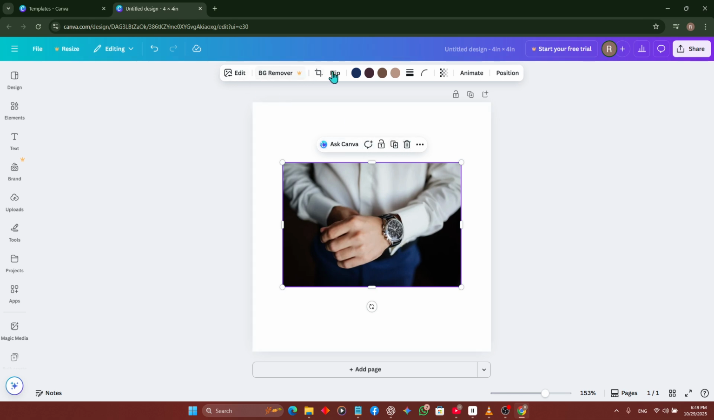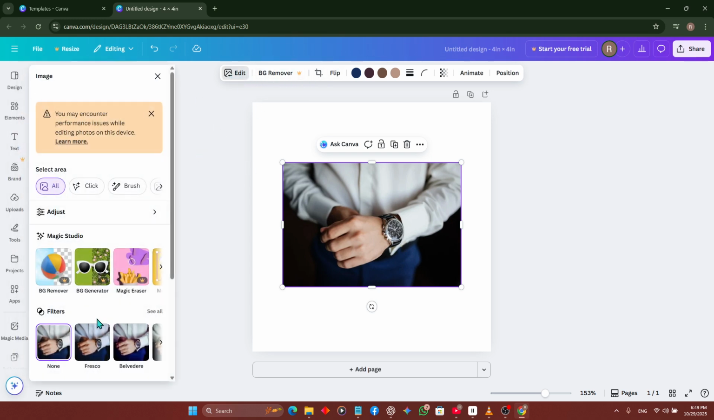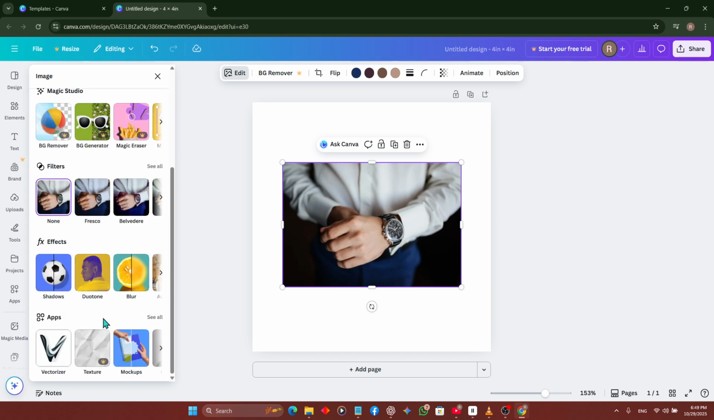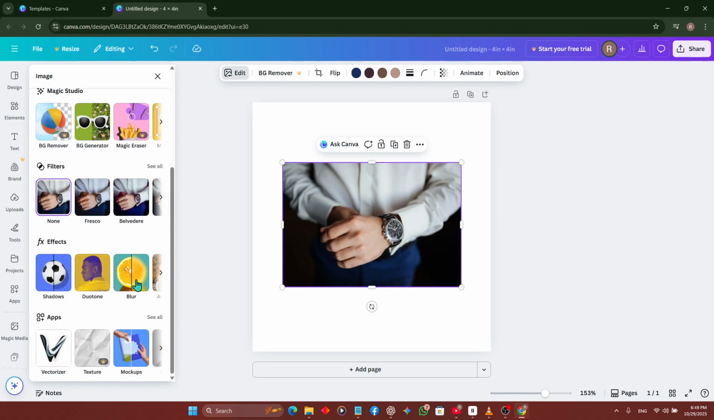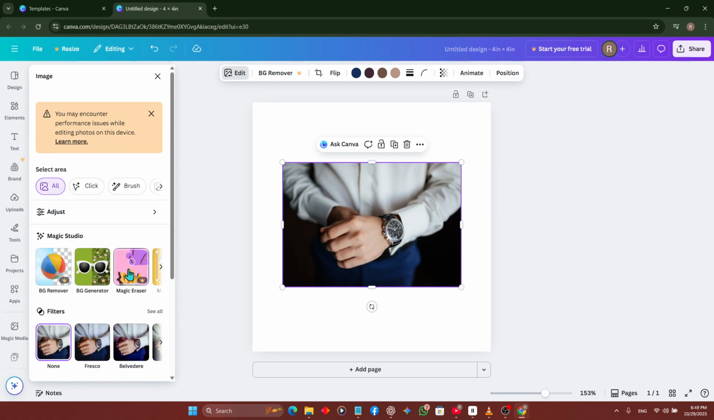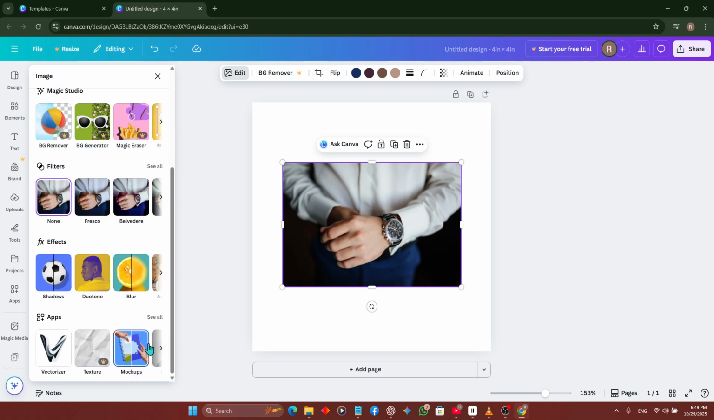With your image selected, look at the top menu for the edit button. Click on it and you'll see a variety of tools for enhancing your photo. From adjusting brightness and contrast to adding filters, Canva gives you plenty of ways to make your image stand out. The tool we're looking for is called Pixelify. Click on Pixelify and you'll notice your image immediately starts to change with the pixelation effect.